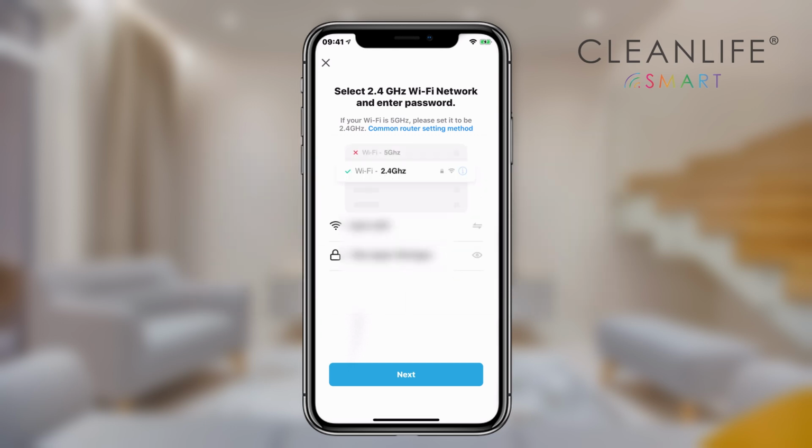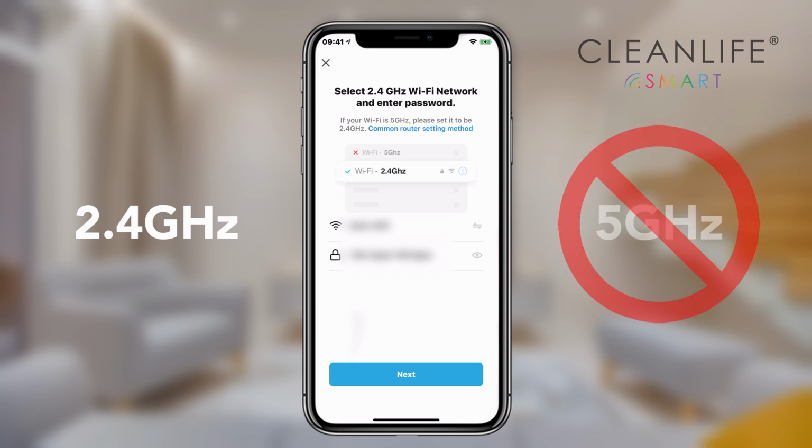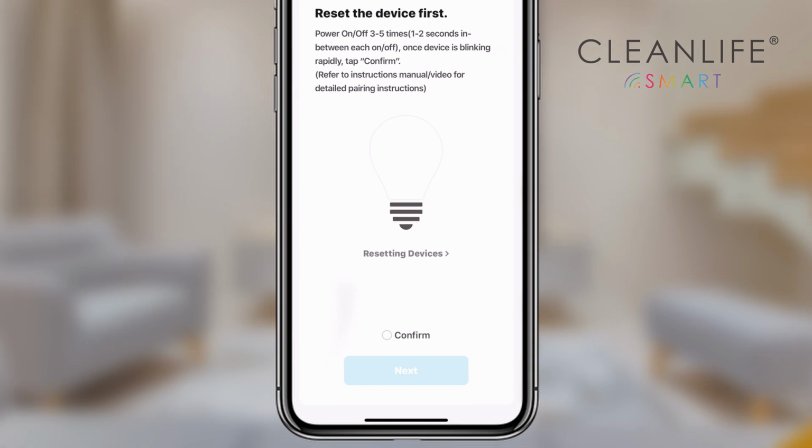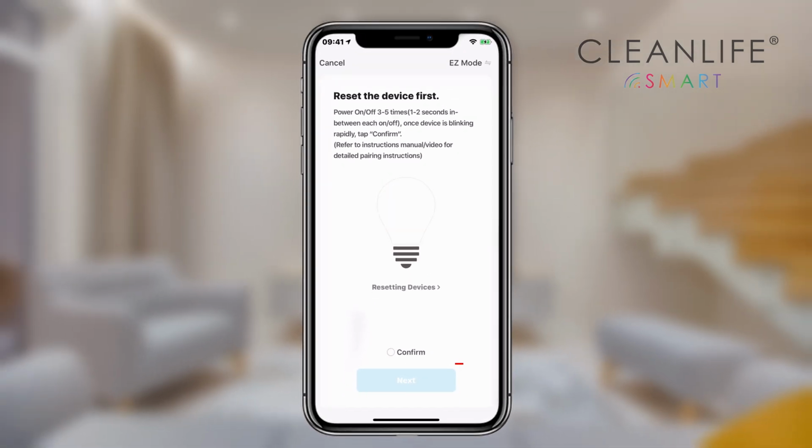It is important to note that the retrofit Downlight is only compatible with 2.4 GHz Wi-Fi networks. If you need to set up a 2.4 GHz Wi-Fi network, contact your internet service provider or router manufacturer for help doing so. Tap Confirm once the light is rapidly blinking, then tap Next.